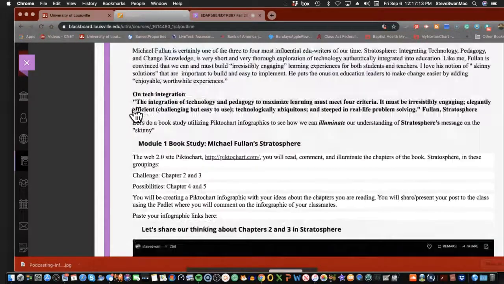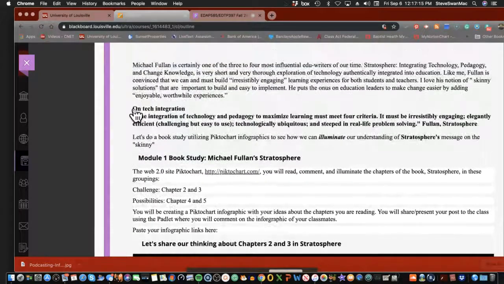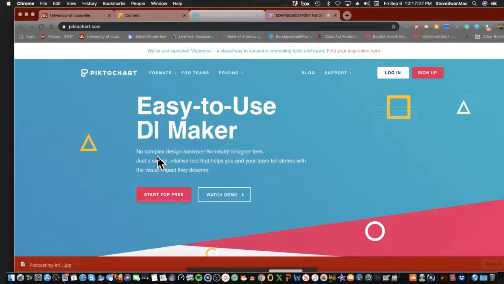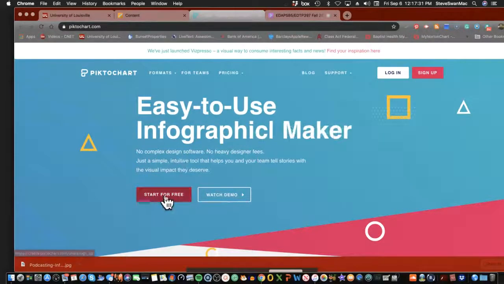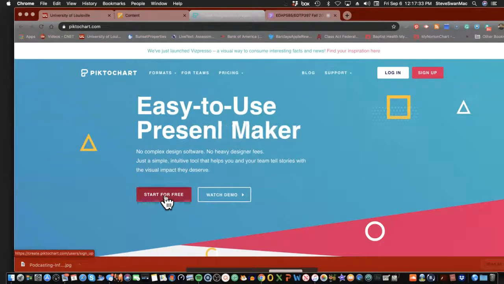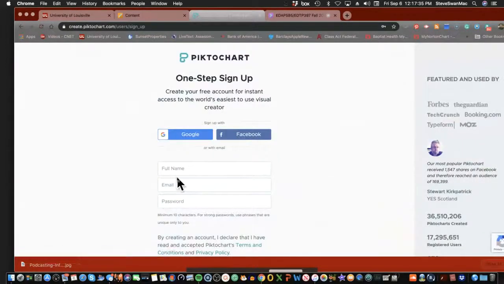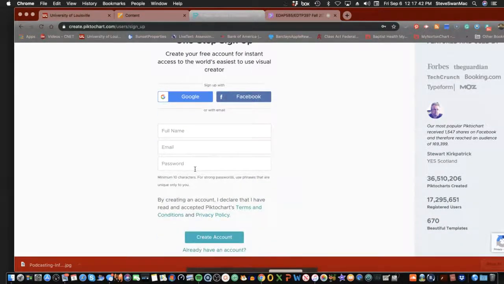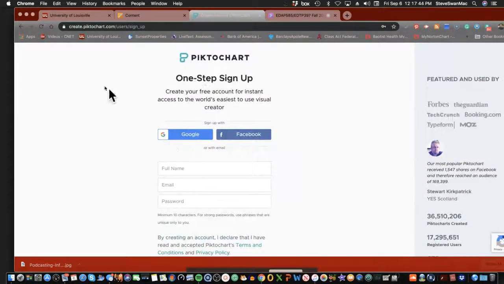What we're going to be doing is using a tool called Piktochart, located right here. And I will show you how to use it. You're going to need to create a free account. I no longer have a paid account because they started offering the full access to everything with a free account. So it was kind of silly for me to keep my paid account when I could just jump in here and use it for free.